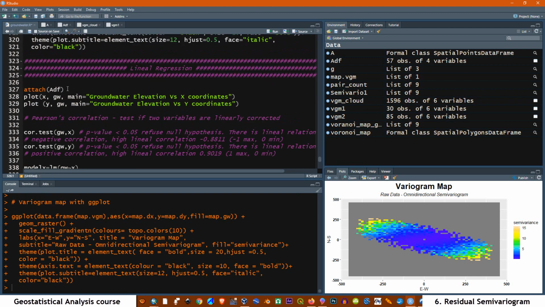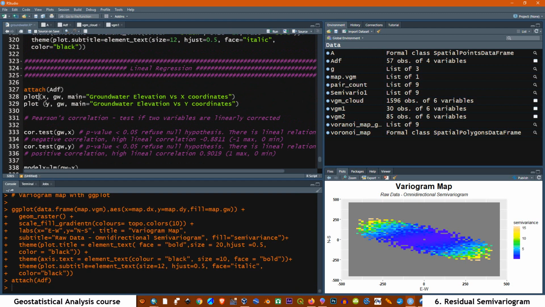Then first, let's run the attach script. That script is going to help us explain each time where the data comes from. As we ran this script, now it knows the X groundwater comes from this data over here. It is this one here.